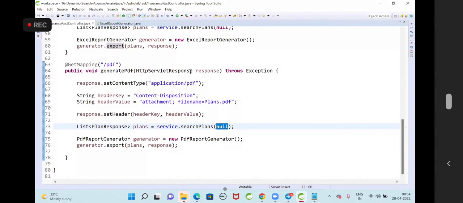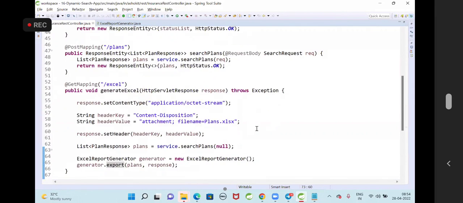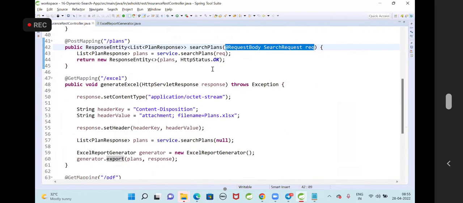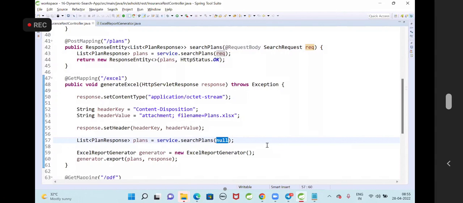Can I take the search request object as a parameter for this method also? Yes. For this method also, I will take the search request as a parameter and pass this request object to this method. Then it will filter the data, and only two records will come in the PDF or Excel. Okay, sir. It's just a matter of passing that parameter.